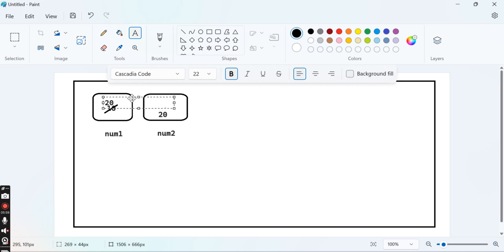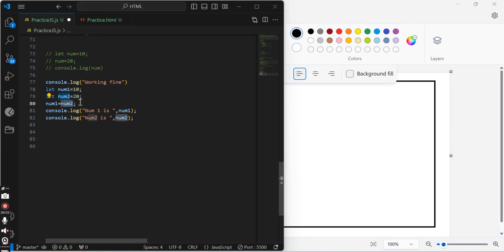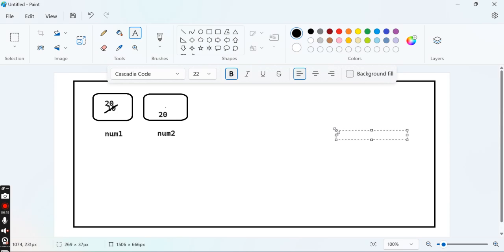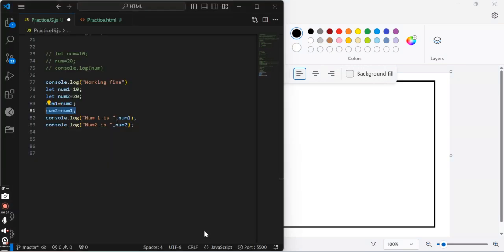Now it will be 20, which is good. Now can we say that num2 is equal to num1? Yes, we can say that, but now this line means at num2 we are placing num1. Then what is num1? 20. See, here it was changed, right? So it will remove this 20 and add another 20. Let's see.